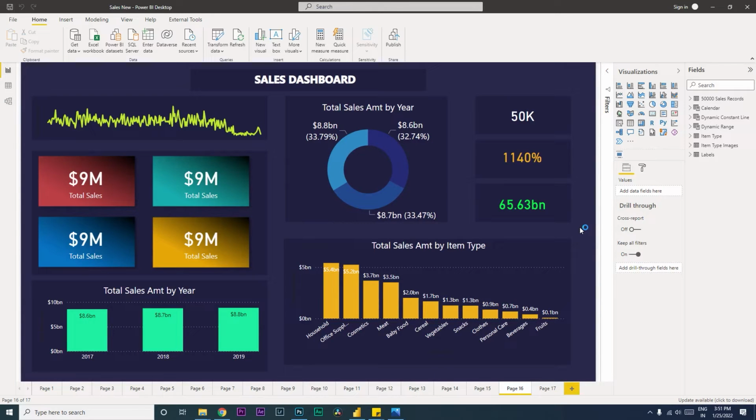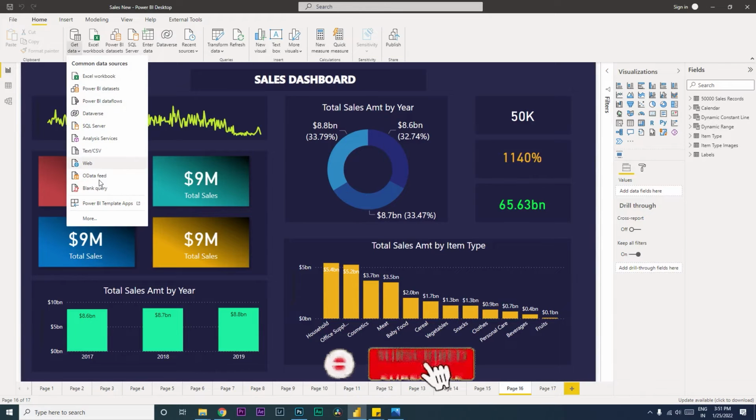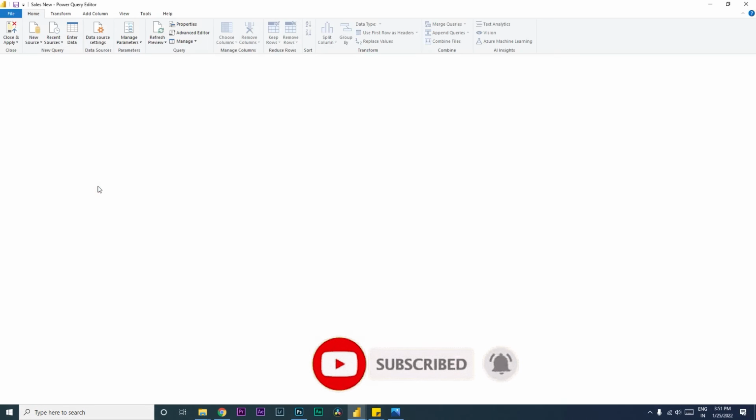In this tutorial, we're going to learn how to add last refresh date to your dashboard. So let's get started. On the Home tab, click on Get Data and then click on Blank Query.